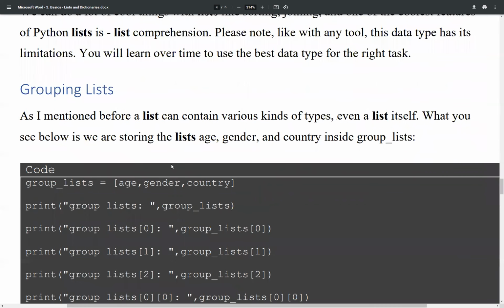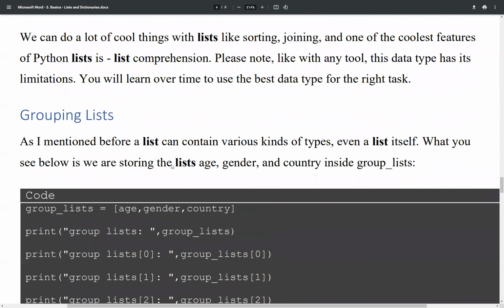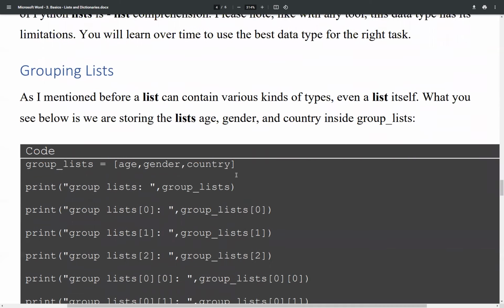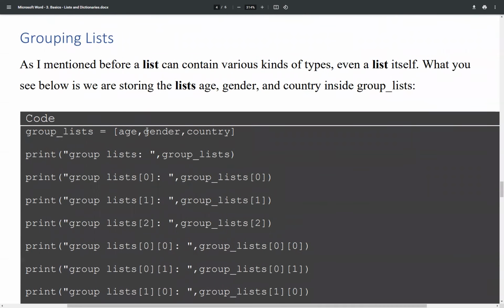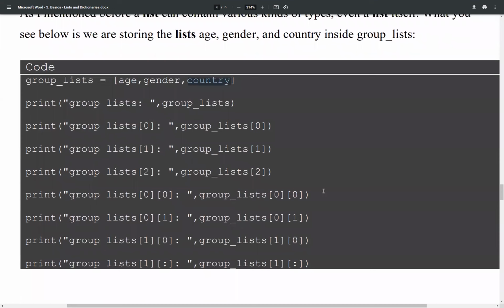So you can also group a list. So we said you can use various data types in lists. You can even add a list to itself. So you can see what I've done here in these examples. I've actually added the age and country lists into a list itself. So I can group them together, which is a lot easier to work with instead of having to name them separately.